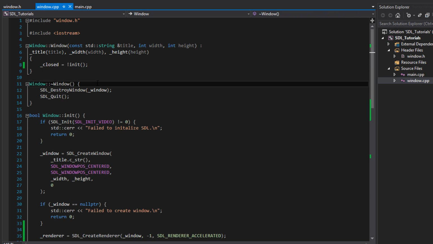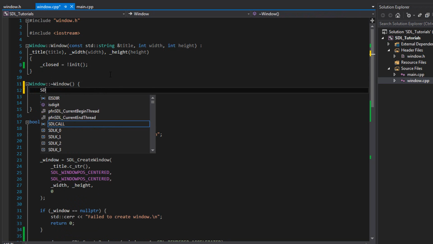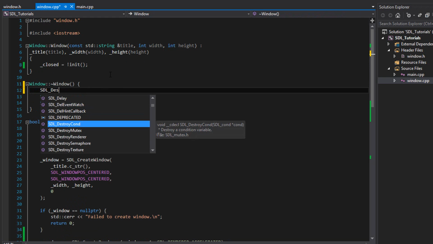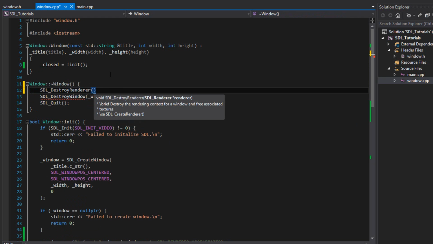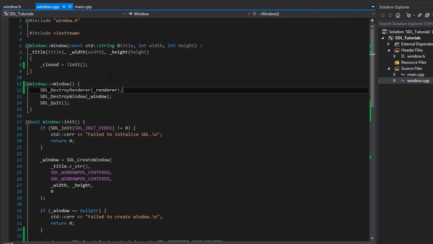Now in our destructor, we're going to do something similar to our window. We're going to say SDL_DestroyRenderer, and then pass in the renderer. Great, now we have a renderer.